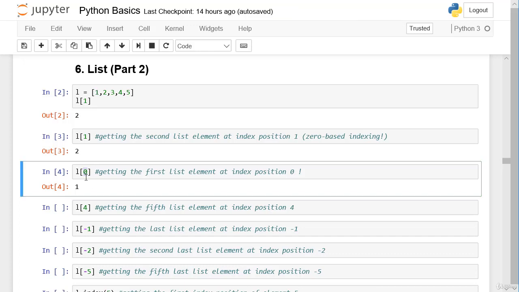And this is neither a mistake nor a special or strange behavior of Python. It's a commonly seen pattern in programming or coding that you have the so-called zero-based indexing. So the very first element of a sequence has the index position 0. The second has the index position 1. The third element has the index position 2, and so on. This is a general rule in many programming languages. So once again, it's called zero-based indexing.